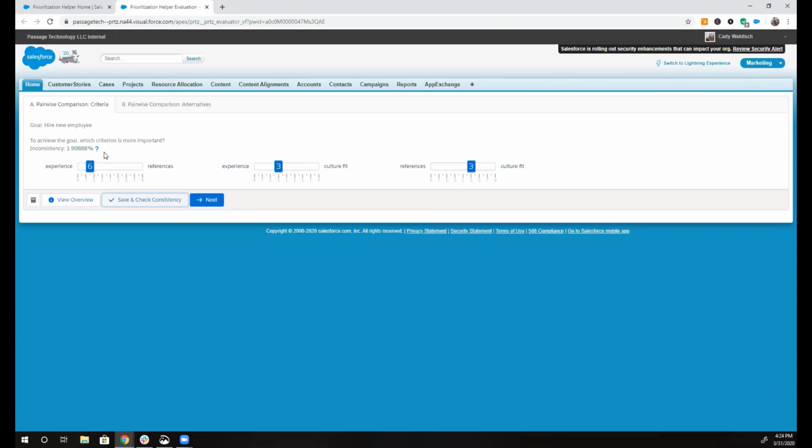Ideally, you would like to keep your score under 10%, though there's nothing stopping users from going to the next step. The inconsistency rating gives users a chance to rethink their answers before moving on. This helps people realize biases they might not have been aware of.